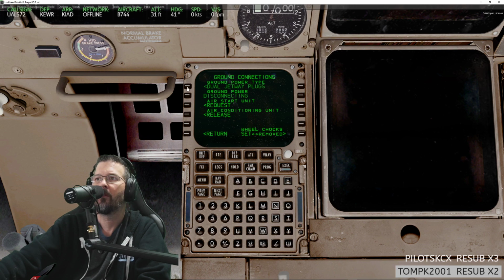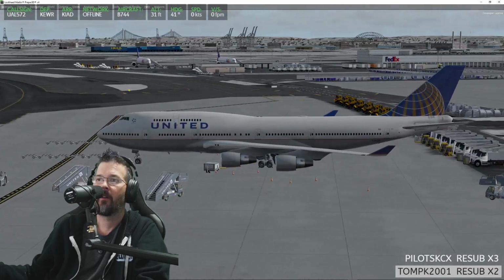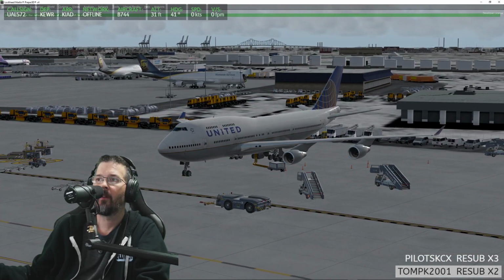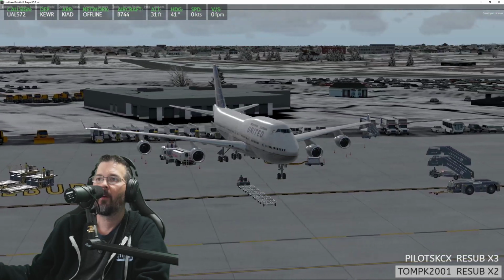Which is the reason why I do this in the cold and dark, because it takes a while. You've got to wait for the little car to come and take it away, or in this case, it just comes and animates it. This won't animate the car because it's the jetway plug. It'll just disconnect. But you see that little box sitting right there by your nose wheel? That's what that jetway plug is. Okay. Now it's gone.